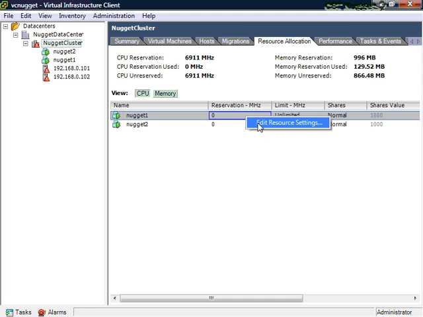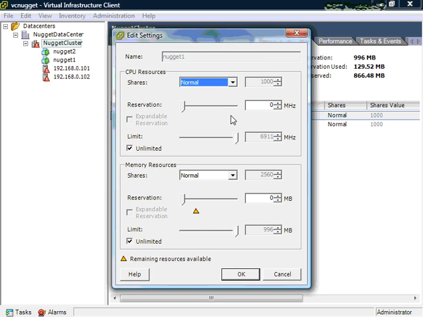I'm going to right click on edit resource settings here for Nugget 1, and we're going to talk a bit about how we can kind of constrain Nugget 1. Maybe Nugget 1's being a little bad and we need to make sure that it doesn't go beyond its available amount of memory, or maybe it's not being good enough and we need to make sure that it always gets enough available memory. First of all, up here on the top, we see CPU resources, and we can assign how many CPU resources we want to give to a virtual machine.